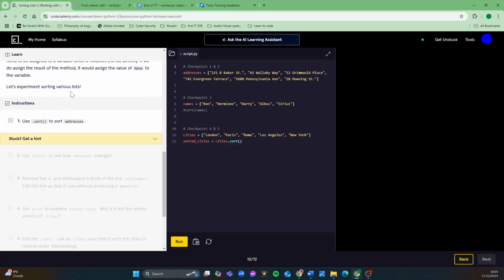Let's experiment with sorting various lists. Instructions. 1. Use .sort to sort addresses. If I look at the console, the integrated development environment here, I can see I've got a comment saying checkpoint 1 and 2, checkpoint 3, and a comment saying checkpoint 4 and 5.